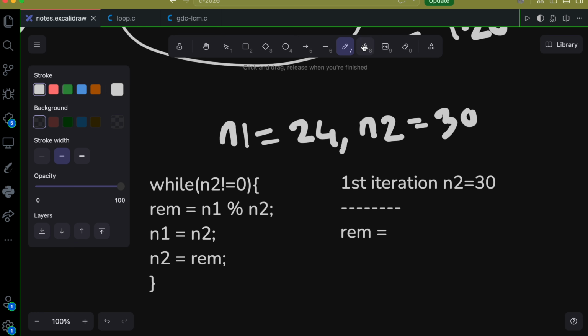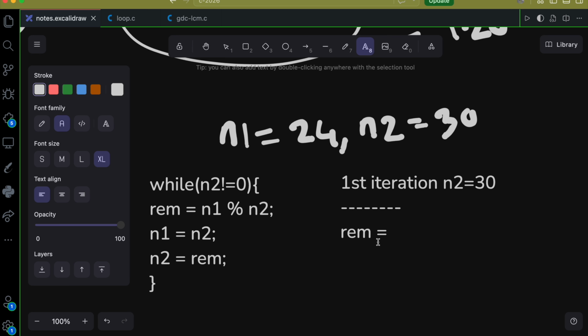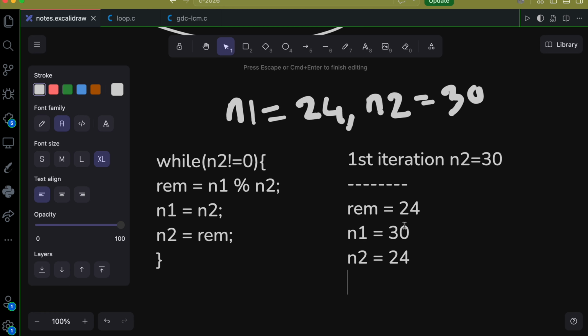Let's come back. We're going to use the remainder 24 here in the first iteration, and now we're going to change the values. n1 will have the value of n2, and n2 will have the value of the remainder that we have in this iteration. The last value of n2 was 30, therefore we assign the value of n2 to n1. And the value of n2 this time is the remainder we have got here, 24. Now this is our first iteration. We have completed this one.